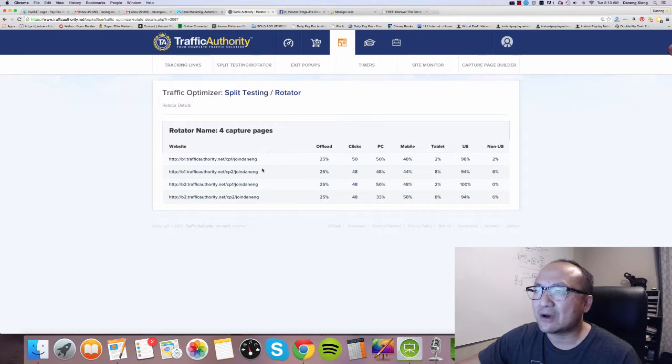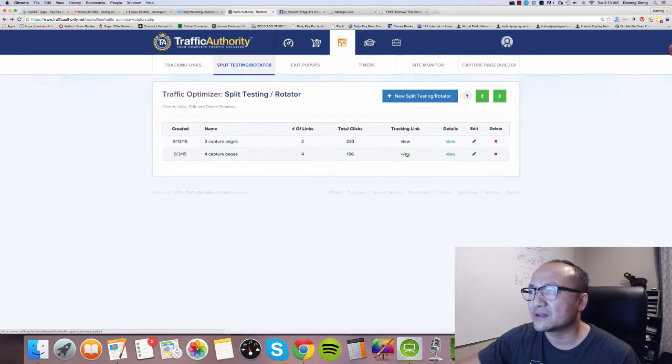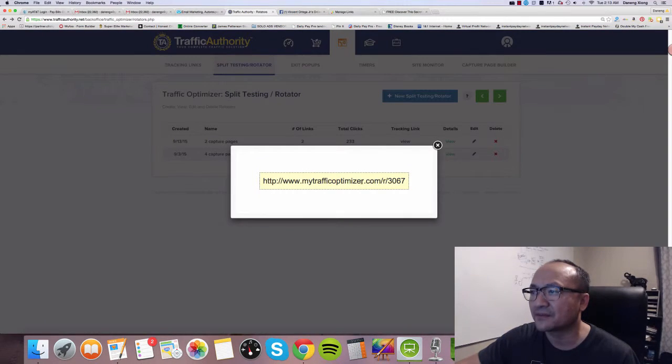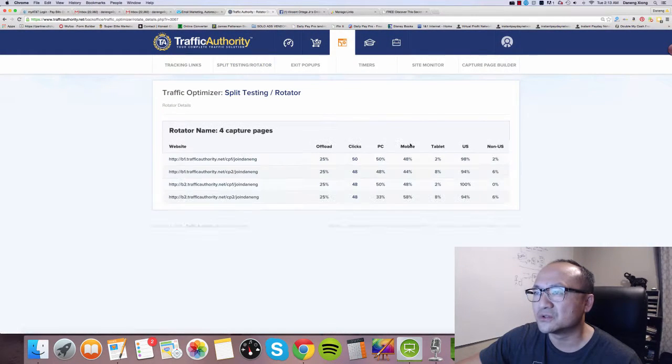Basically how a rotator works is that now that you have them all right here, you only get one link, which is this link right here, okay? So when somebody clicks on this link, it's going to go to the first capture page. If they click on that link again, it's going to go to the second one. Third time they click it, it's going to go to this one. Fourth time, this one. Fifth click, it's going to go back up to the first one. So that's why it's called a rotator. It just rotates evenly throughout the whole thing.